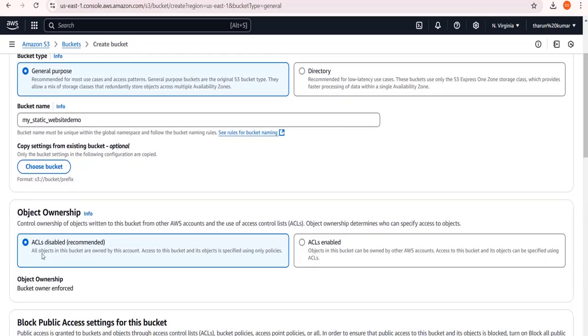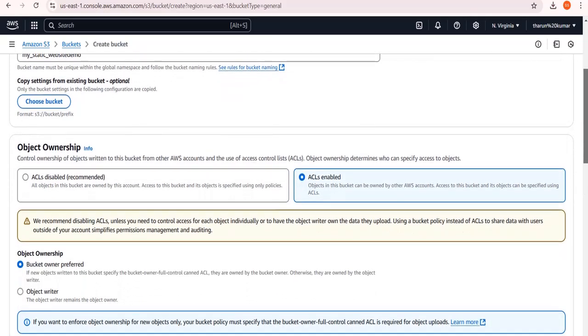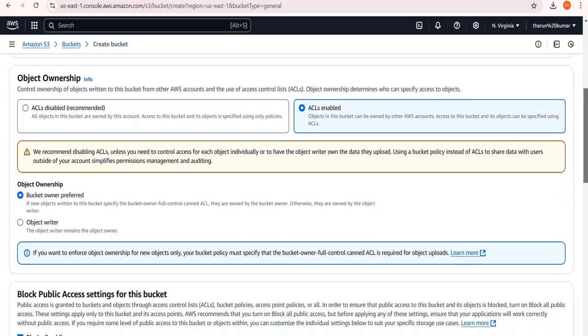After that, if you come down, you can see the object ownership. You have two options here: ACL disabled and ACL enabled. I'm going to select ACL enabled because it is a control ownership, so I'm going to give the permission for the ownership.